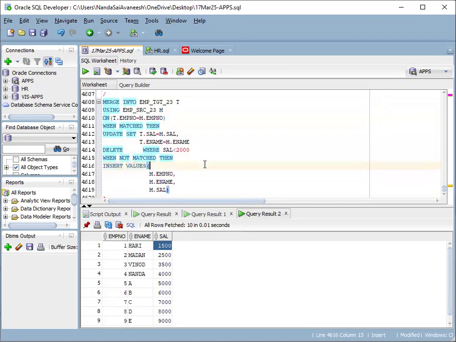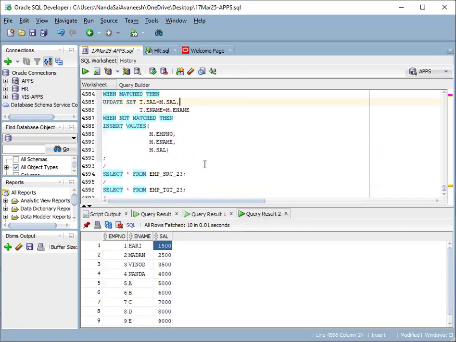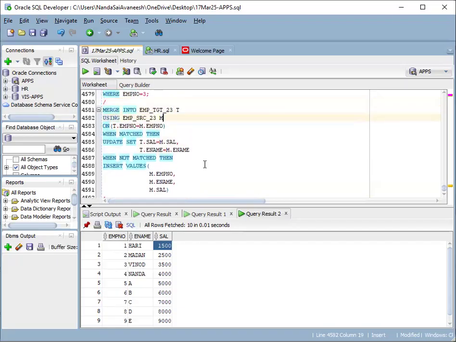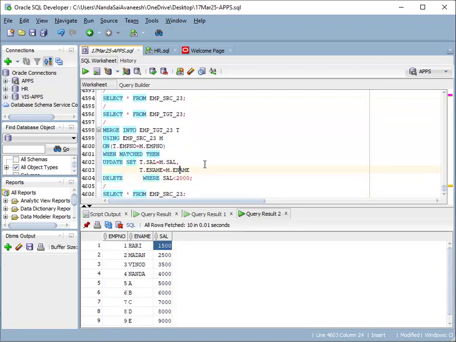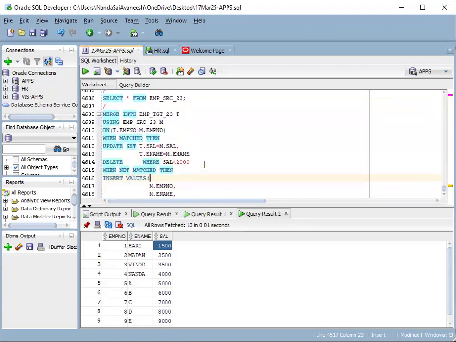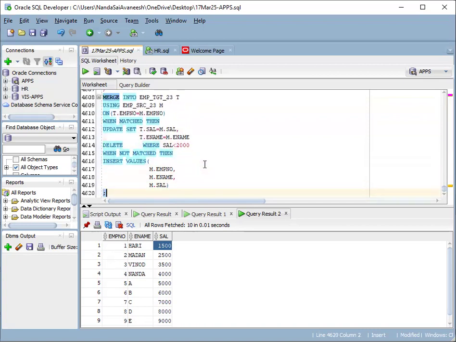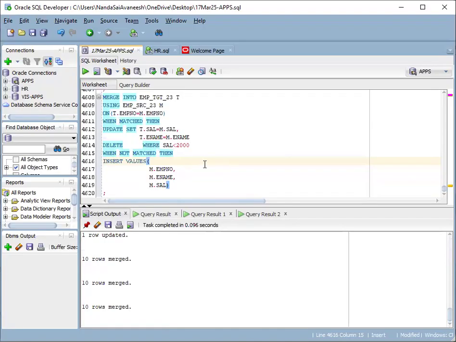Okay. So in the above example, here we have deleted. Before that, we were using update and insert. Here we are using update and delete. Again we are using the update here, we are verifying the delete also, and when not matched, insert also we are doing here. Ten rows merged. Check these tables again.